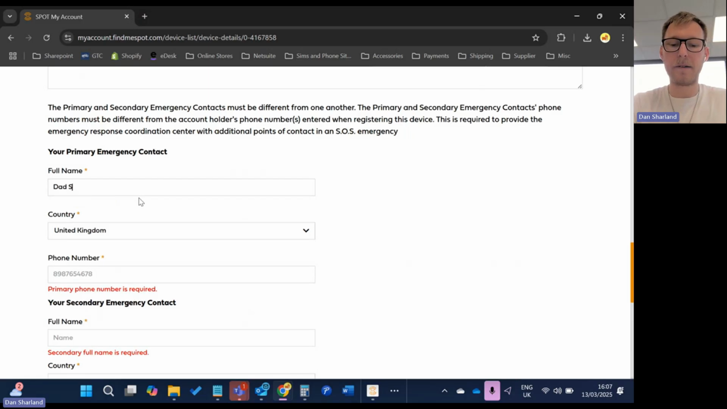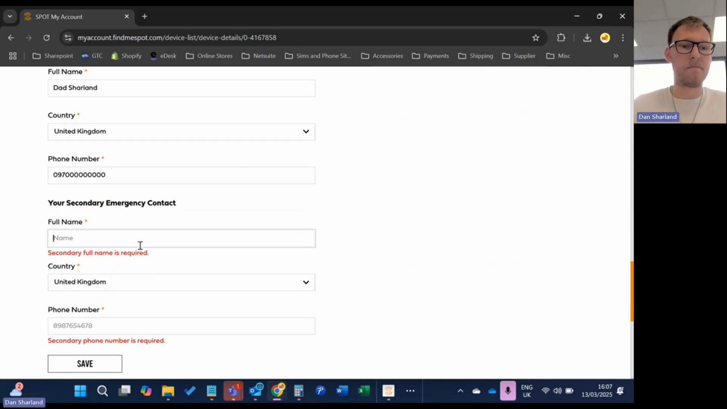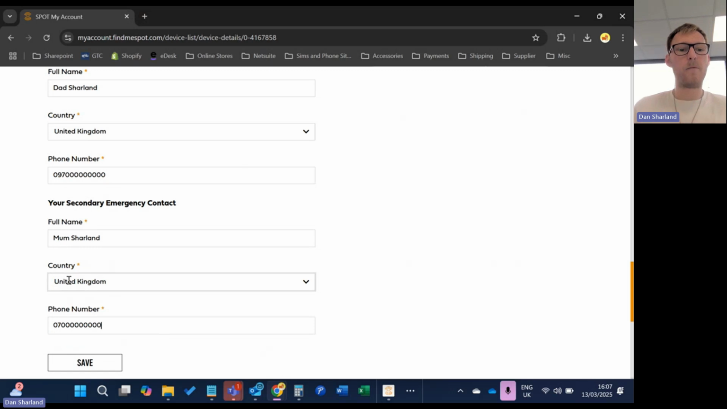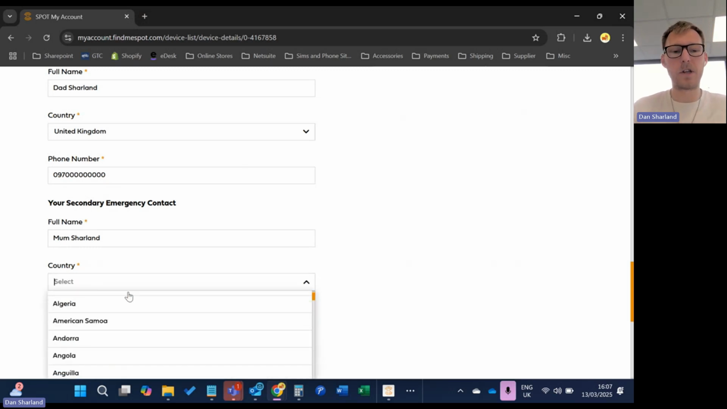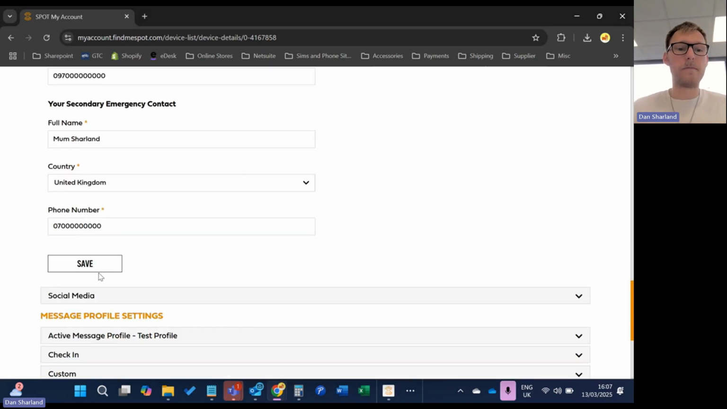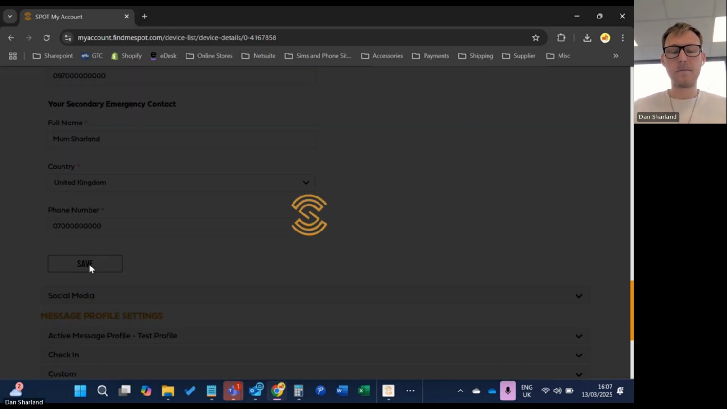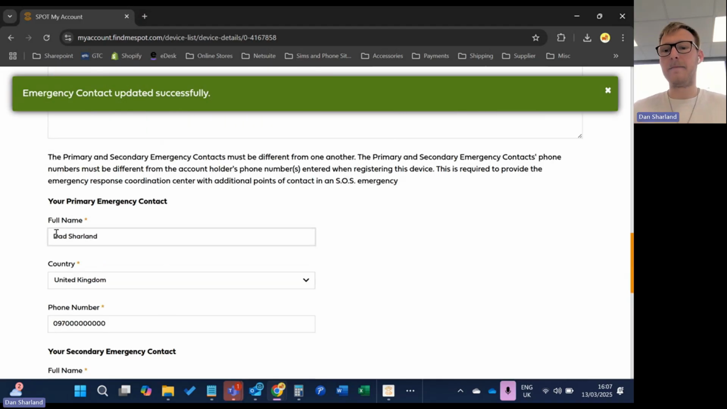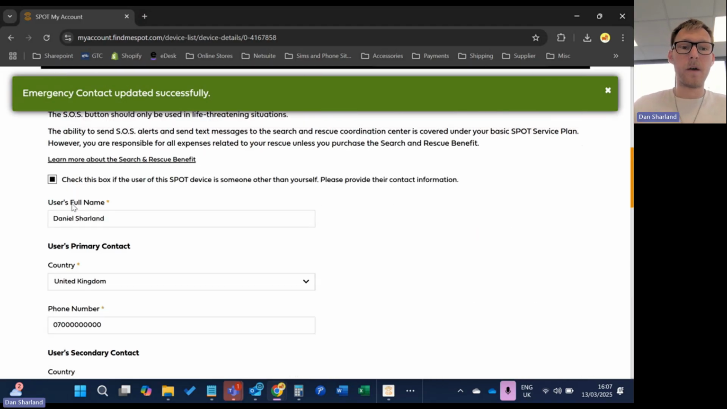So if I put my dad, and then my mum. When you choose the countries here, it'll tell you the different country list. Of course, choose the same country you'd be going to. Once that's done, just click save. And that's updated the emergency contacts for that device.